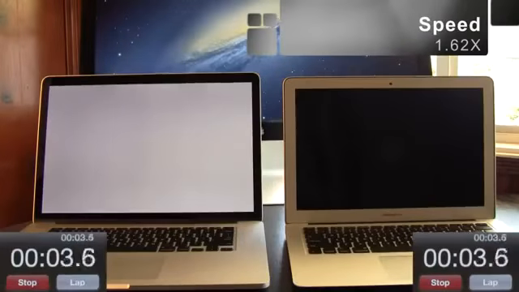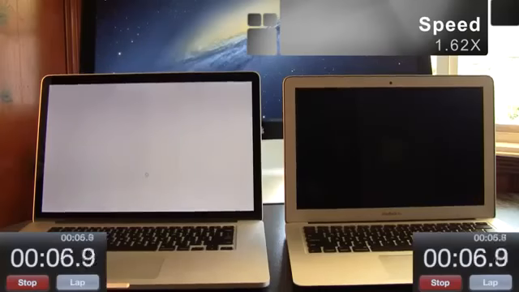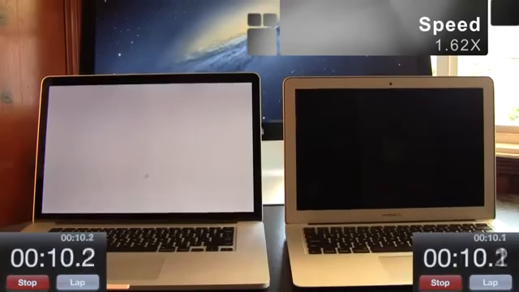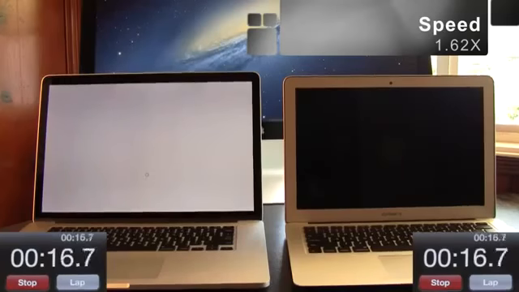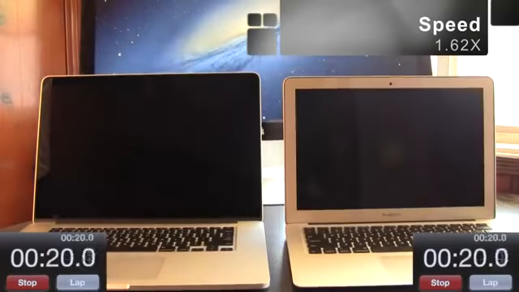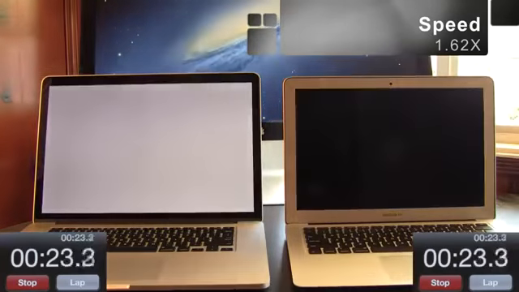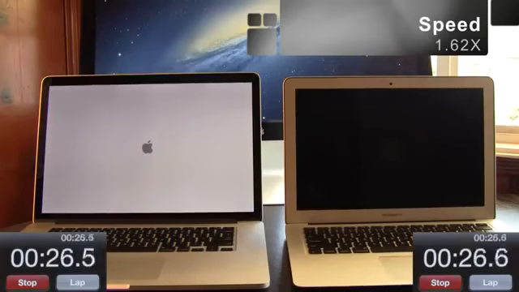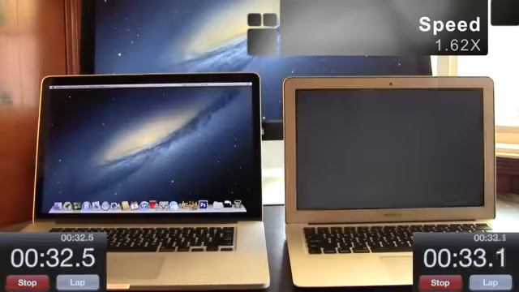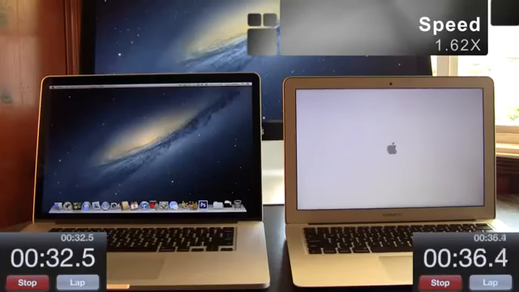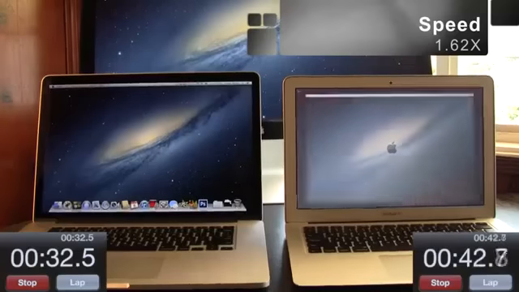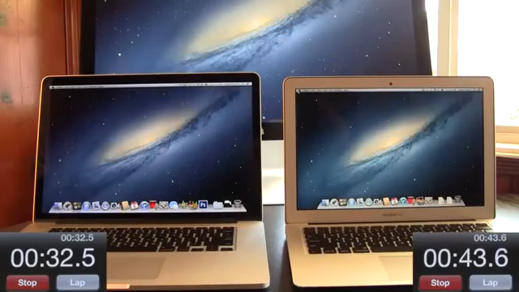For the first test, we're looking at a standard reboot. I'm going to reboot both computers, and note that both are running OS X Mountain Lion with all startup items disabled. So they're just doing a clean reboot, and the MacBook Pro finishes first with a total of 32.5 seconds, just as the MacBook Air starts to reboot from that black screen. The MacBook Air comes in second with 43.6 seconds. So there's a little bit of a difference there.